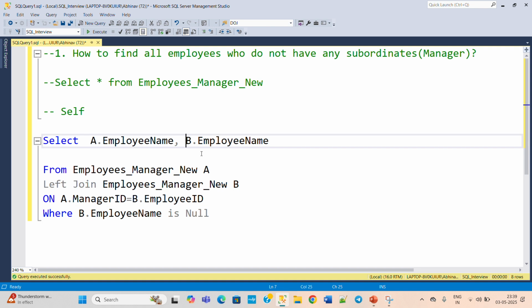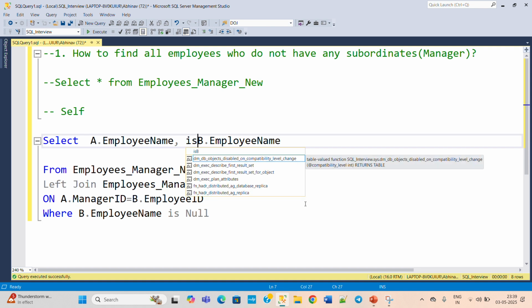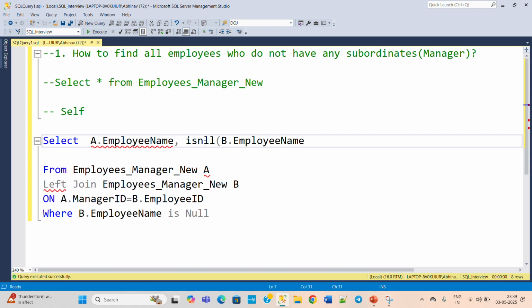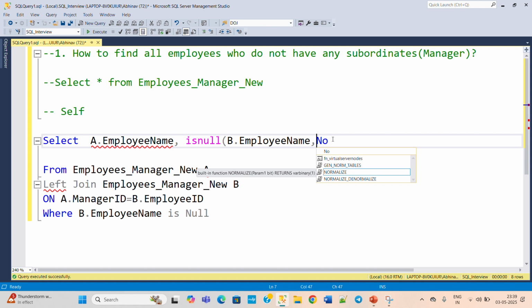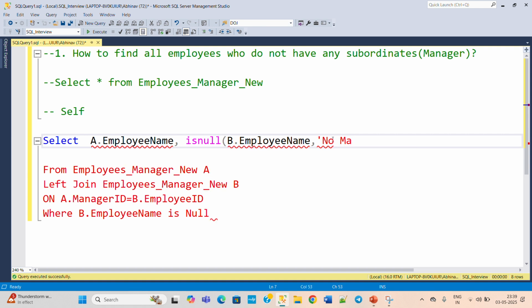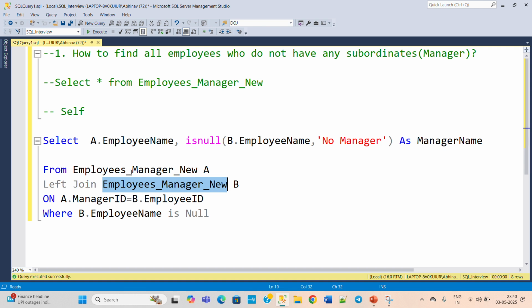Then one more condition you can provide is the ISNULL condition: if null comes then we will show "No Manager". So ISNULL(B.employee_name, 'No Manager'), and give an alias to this as manager name. Now execute this. This is the final query that you need to provide to the interviewer for this particular question by applying the self join. The same table is joining with itself, so that condition is called the self join. Now execute this and check the output.